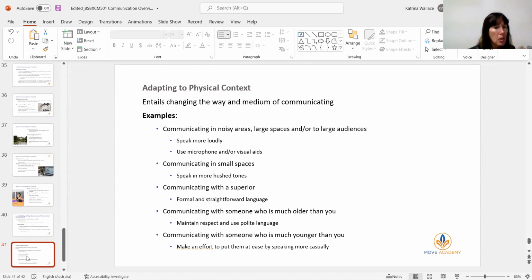Communicating in small spaces, obviously you're going to need to lower the volume. Communicating with a superior, you're going to use more formal and straightforward language, which will be vastly different to the casual language that you might use with someone that you are very familiar with.